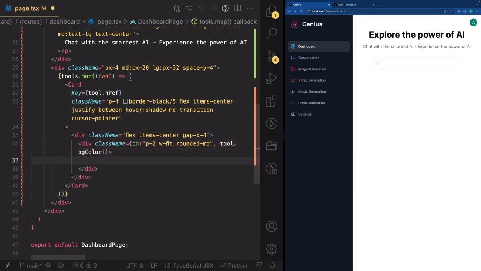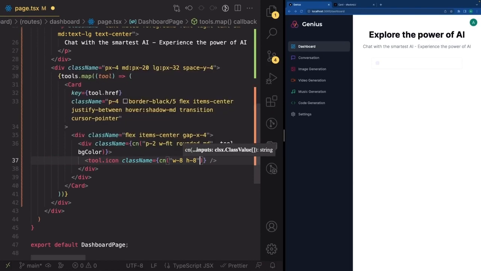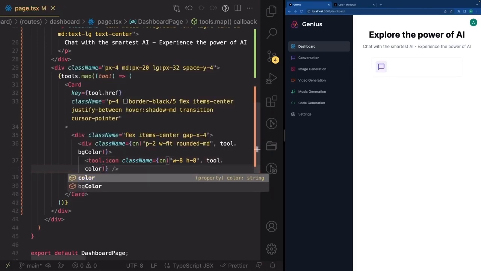Beautiful. And inside, we're going to render tool.icon, which is a self-closing tag. And I'm going to give it a className, again curly brackets, open cn and parentheses, inside w-8 and h-8 for the default class, and the dynamic class is going to be tool.color like this.